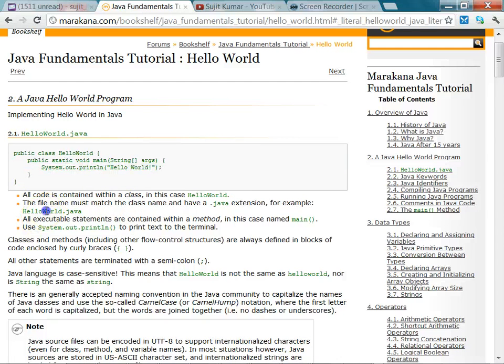And the name of the class should match the name of the file before the .java. So if the file name is HelloWorld.java, the class name has to be HelloWorld. Okay, and all the executable statements are inside the main method, which is your entry point to your program.